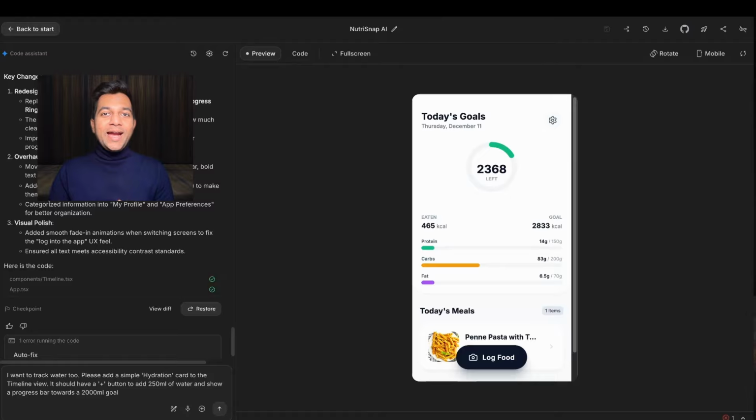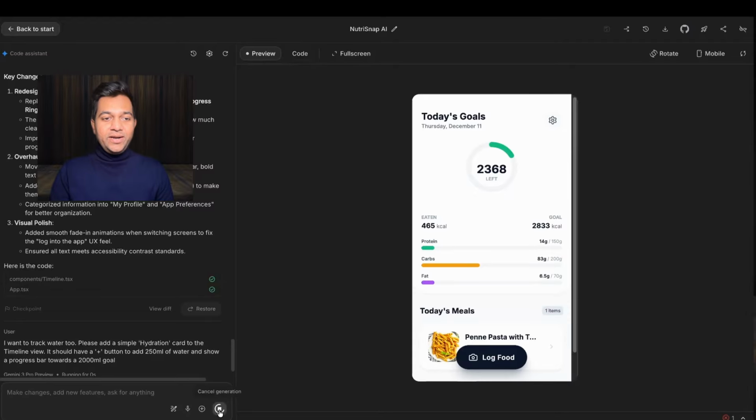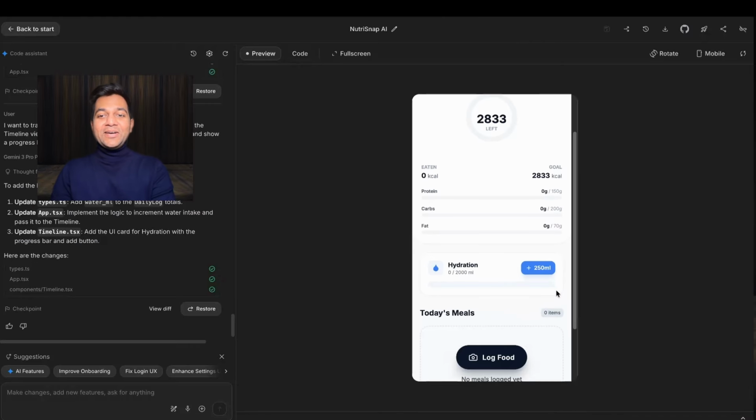Now I want to add water tracking. So what I mentioned here: I want to track water too. Please add a simple hydration card to the timeline view. Let's click on generate. And it will work for us and it will add water tracking for us. Instantly, within 1 minute, I get a hydration tracker integrated beautifully into the UI without coding, with just one instruction.